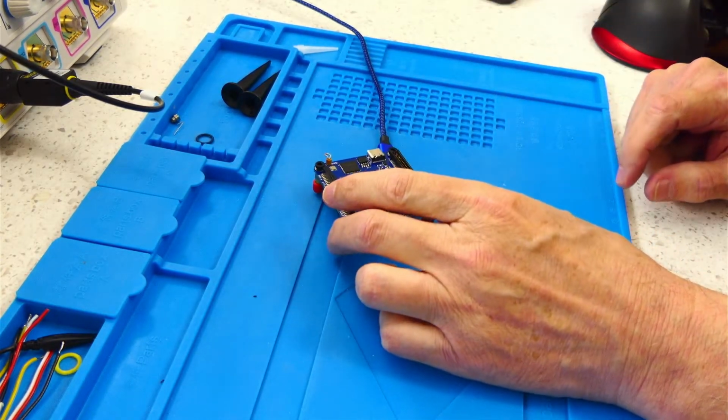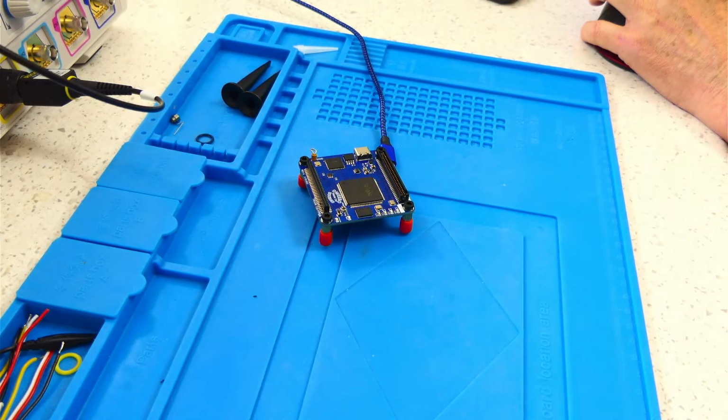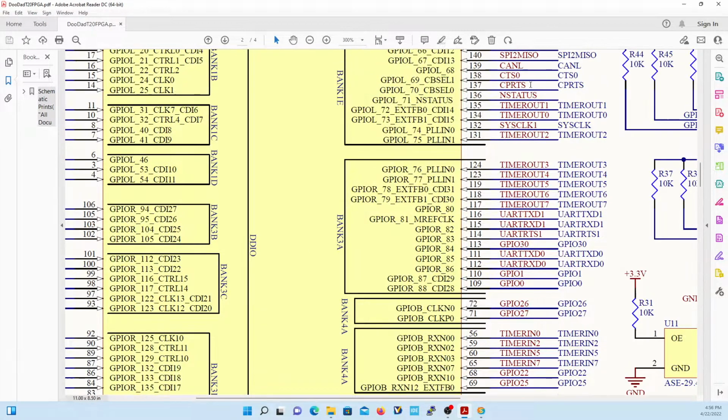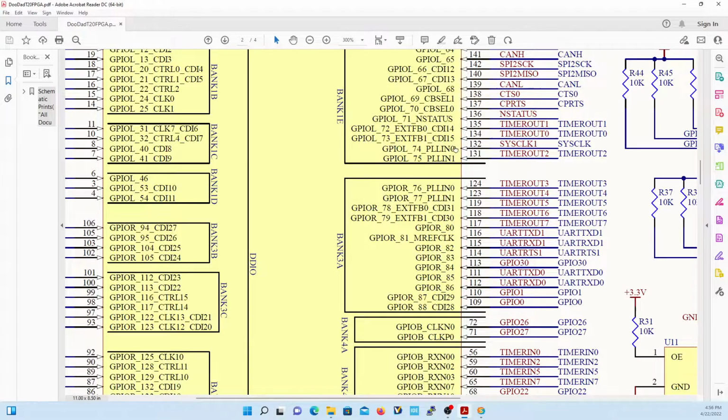So let's get going. Let me show you the schematic and how that's going to be used. Right here is a 50 megahertz oscillator. It says 100, but it's 50 megahertz. That interfaces up here to this pin right here. This is clock 1 on GPIO L74, phase lock loop N0.